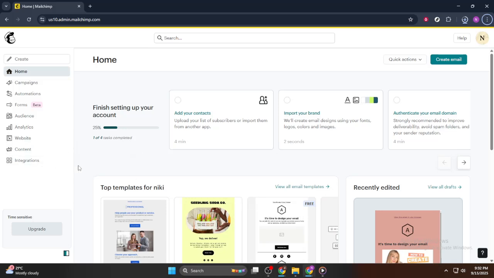For those of you familiar with email marketing, you know how important visuals are in capturing your audience's attention, whether it's for a campaign, a newsletter, or a one-time promotion. Adding images can make all the difference. Today, I'll guide you through this process using Mailchimp's latest email builder.